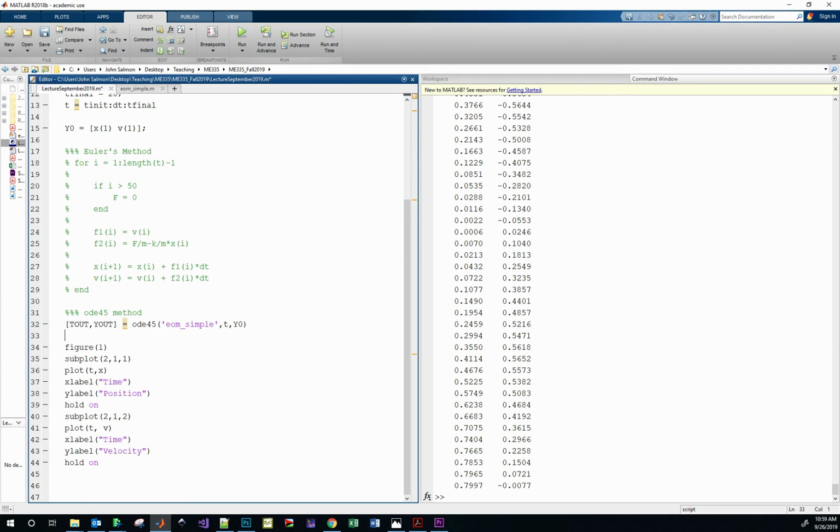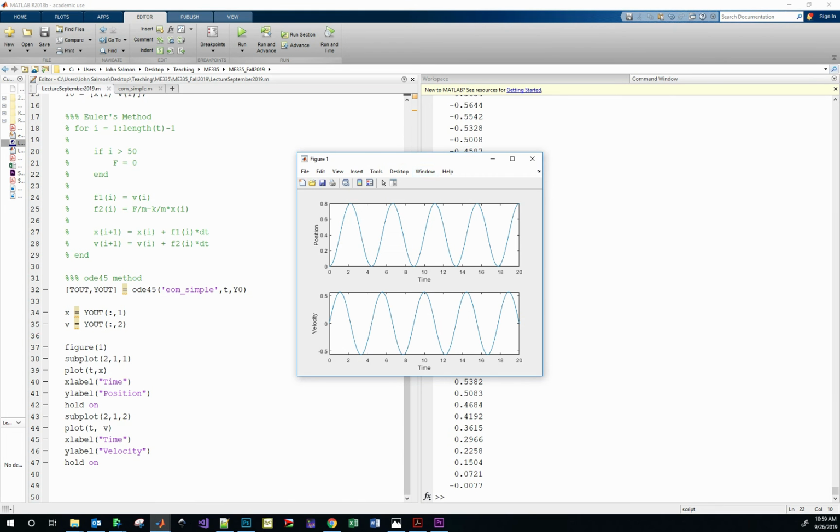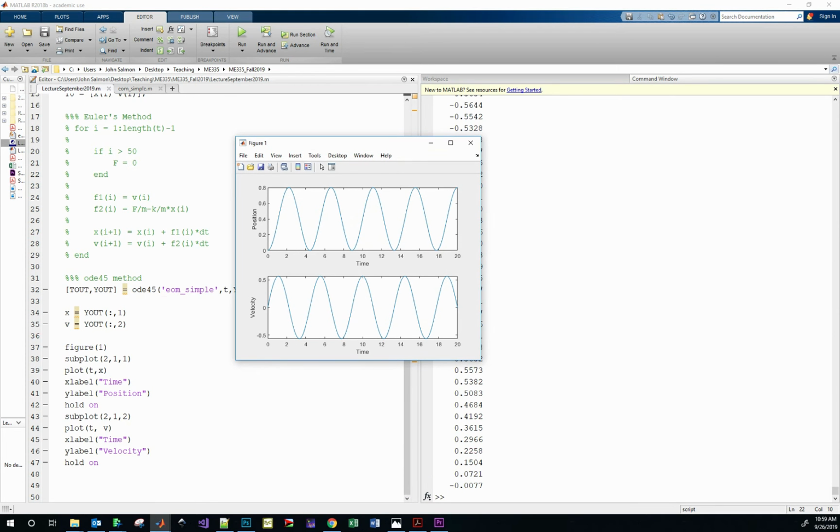Because we have t and x here, we need to massage some things. Effectively, x at this spot is going to be y out, all rows and the first column. Whoops, there needs to be a round bracket right there. Our time is just time, but our v in this domain is going to be all rows but the second column. All right, so let's spit this out.